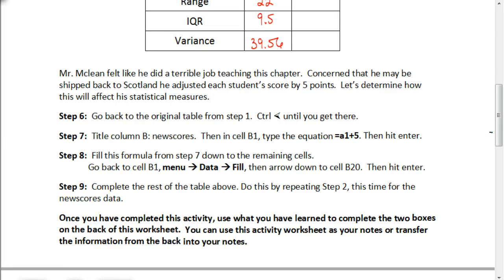Now it says, Mr. McLean felt like he did a terrible job teaching this chapter. Concerned that he may be shipped back to Scotland, he adjusted each student's score by 5 points. Let's determine how this will affect his statistical measures.